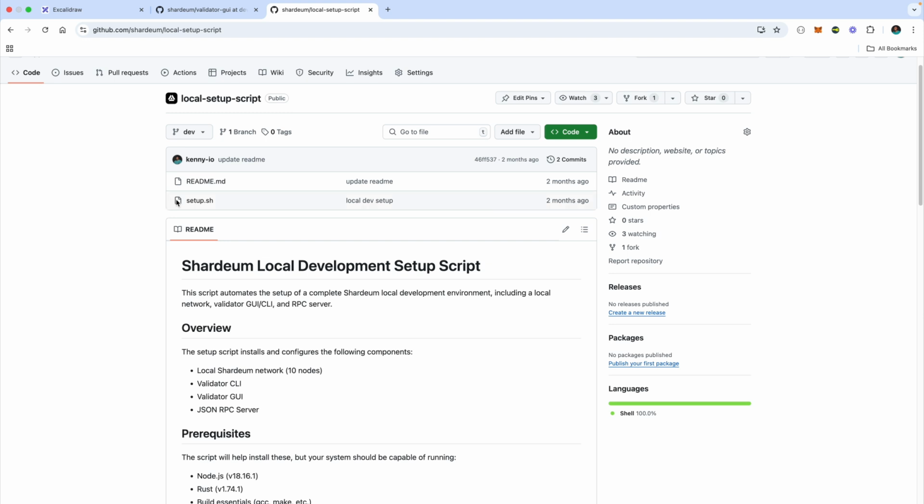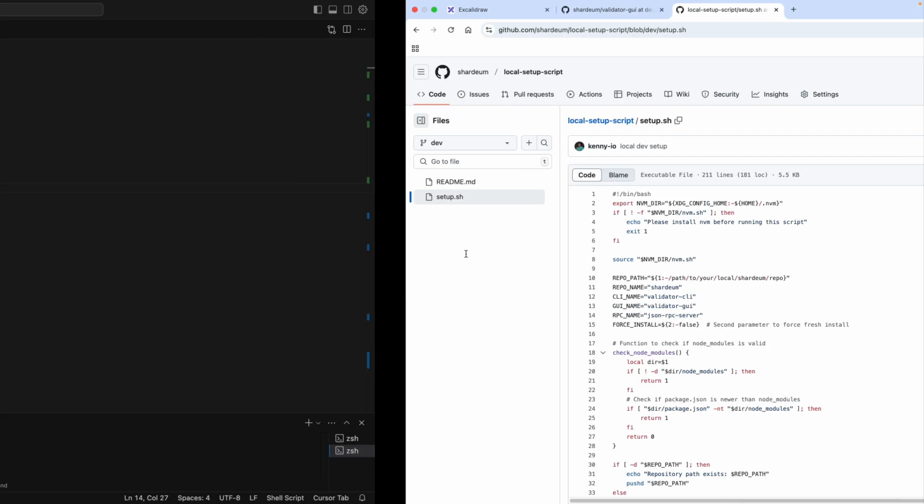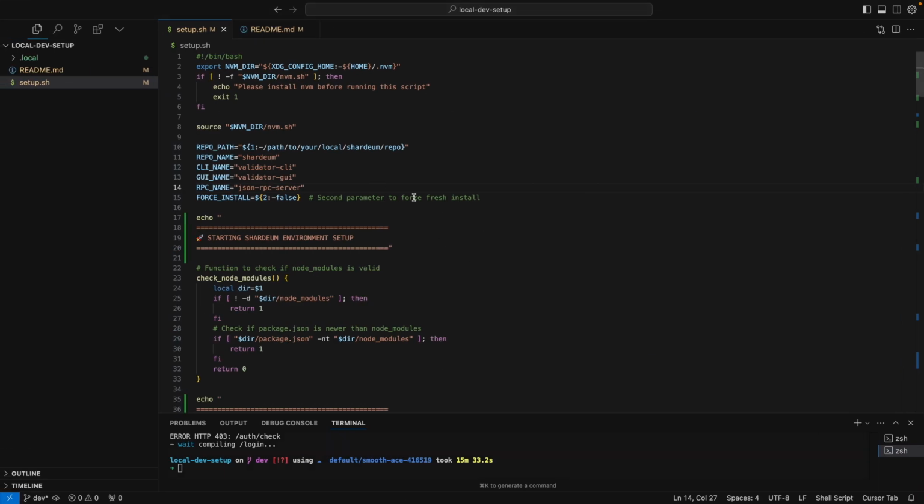So this is the setup script. Actually, let me go to it. I have it locally, so let's just go there. So this is the script. What it does is it sets up a local environment with all of those services that we talked about.